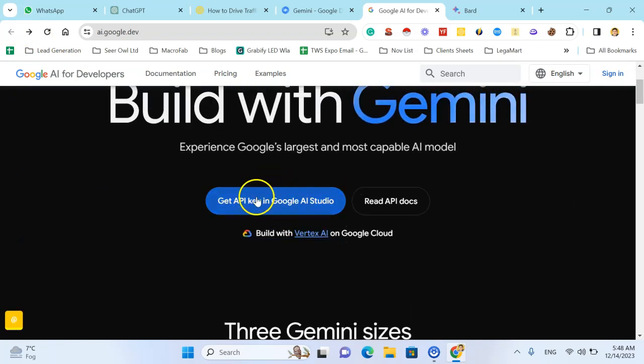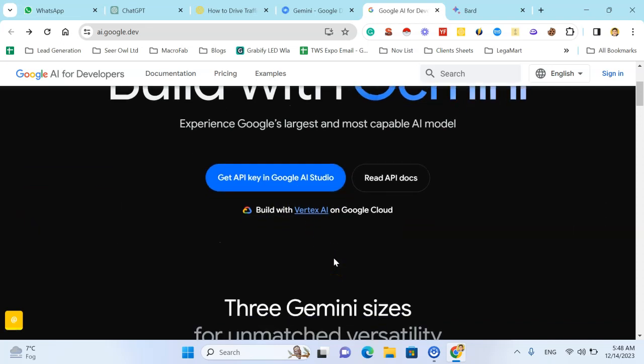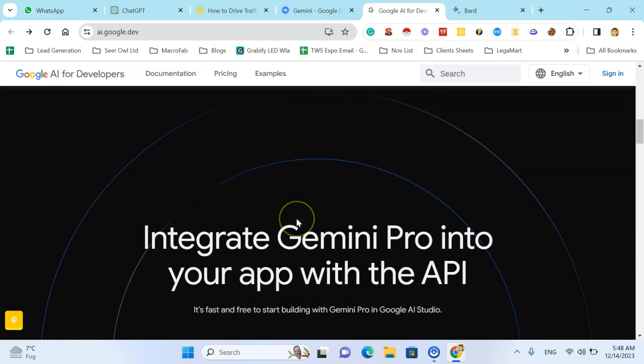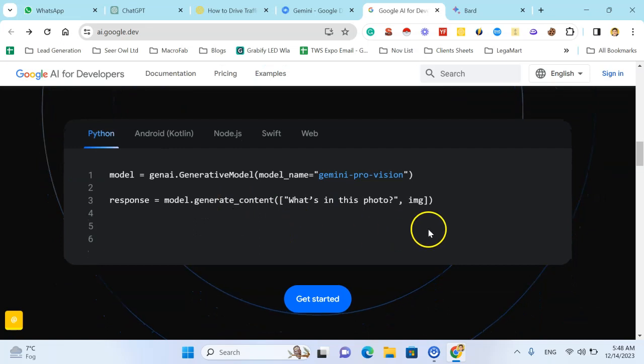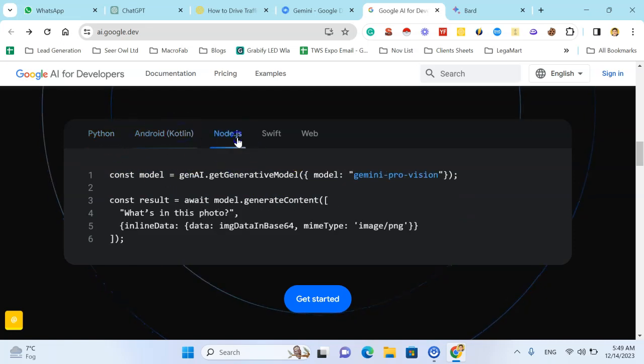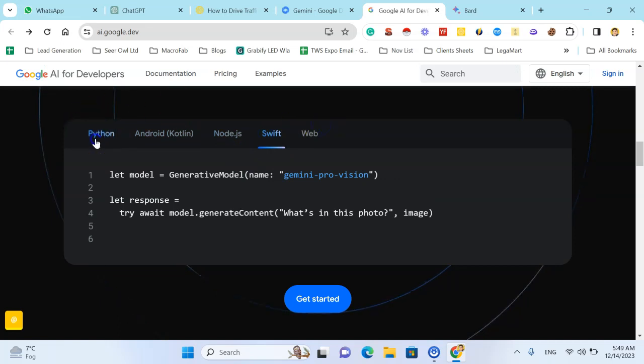On the home page you can see here, click on get API key in Google AI Studio. From there you can get the API key. Google Gemini Ultra is not available right now, and Gemini Nano is also not, but you can use the Gemini Pro right now. Also you can learn how to use its models with Python, Android, Node.js, Swift and Web.